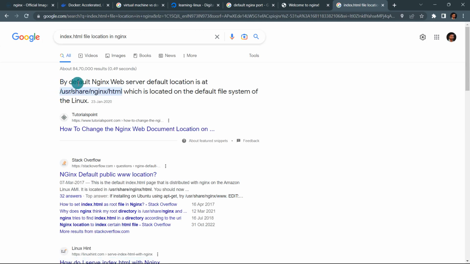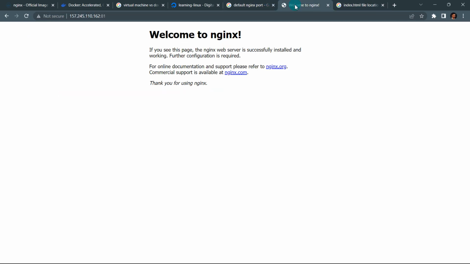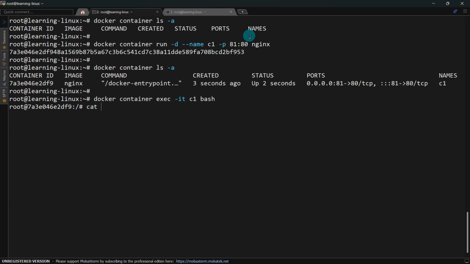So you can see by default the nginx web server default location is at /usr/share. This is one of the file system locations where this index.html file is present. Meaning the content you see, welcome to nginx, is coming from the index.html file present at this location. So let's go to this location.